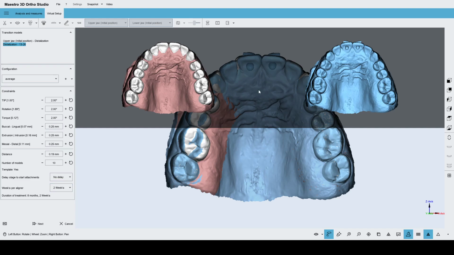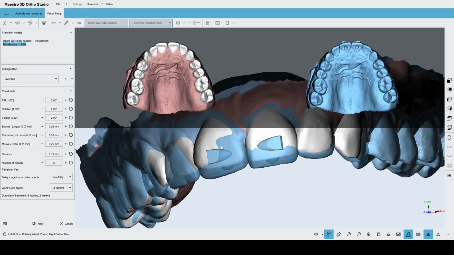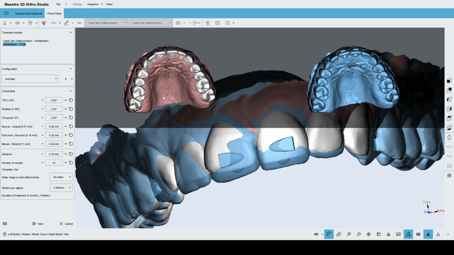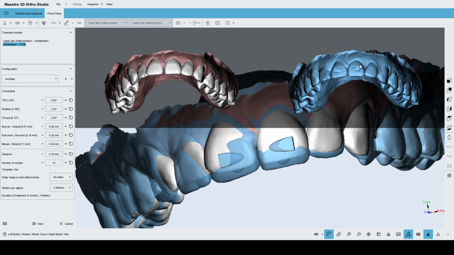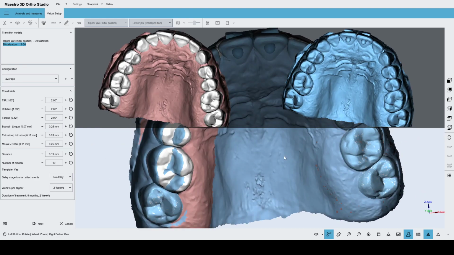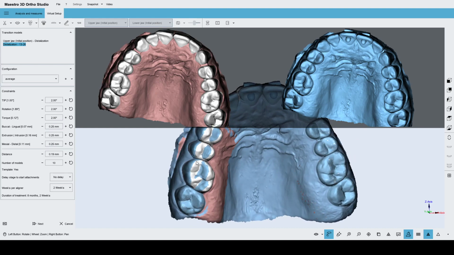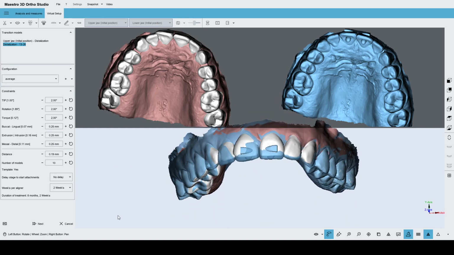I have in this second layer also the attachments. You can see here basically that on the final model I have also the attachments. When having the attachments on the teeth, the software also will create an extra model, the so-called template, in order to position the attachment in the mouth of the patient.